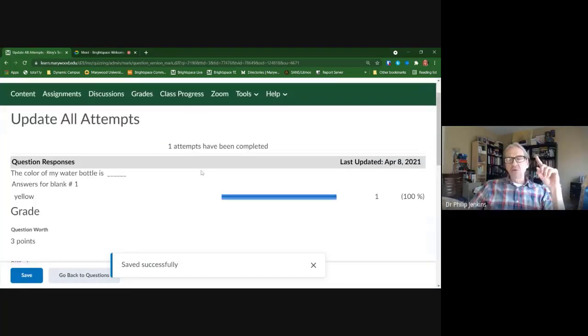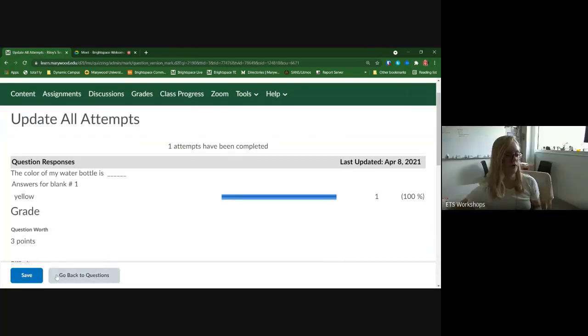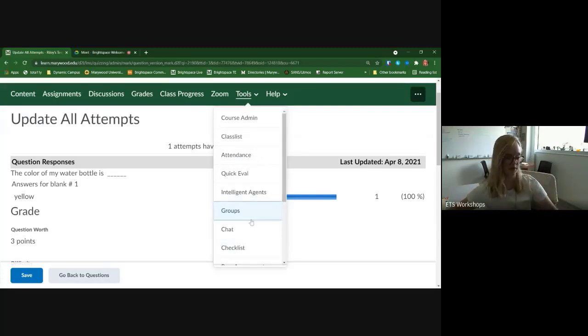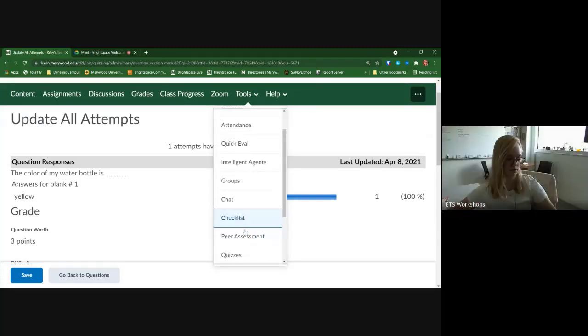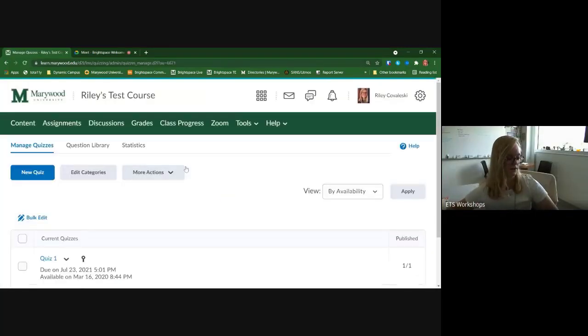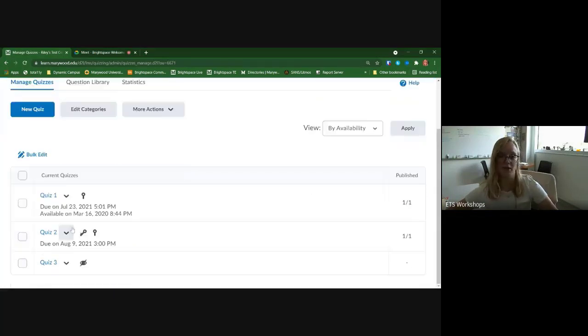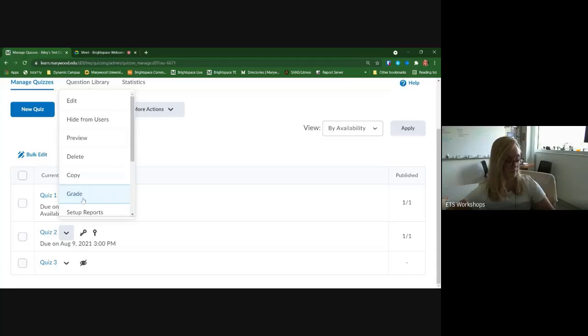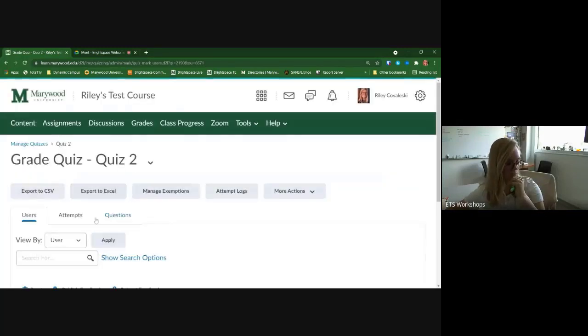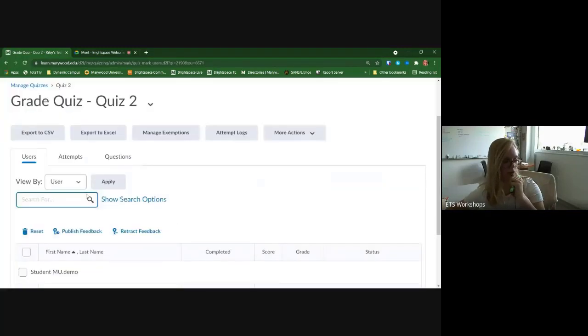Sure. Could you just real quick tell me that breadcrumb trail again? Sure, I can. Let's start from the beginning. So tools and then quizzes, because we're looking at quizzes. Quizzes, and then we go to the context menu of the quiz we're talking about and click grade. And then along the top under the gray buttons, like the line of buttons, you can click questions.